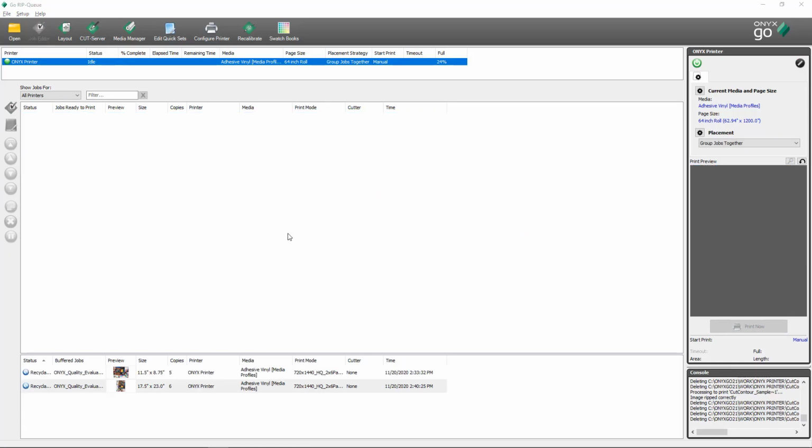The last item we're going to discuss in this video is printing a cut job. When ripping and printing a cut file in ONYX, there are 2 key factors. The first is that the file is set up correctly with a spot color inside of it denoting what the cut paths are. The second is to make sure that when the job is in rip queue, it has the correct contour cutter marks assigned to it prior to printing.